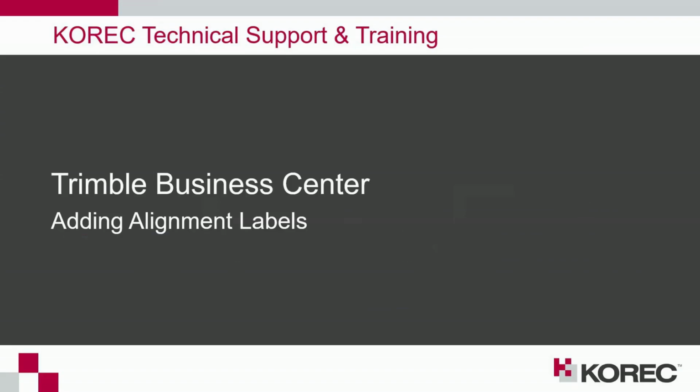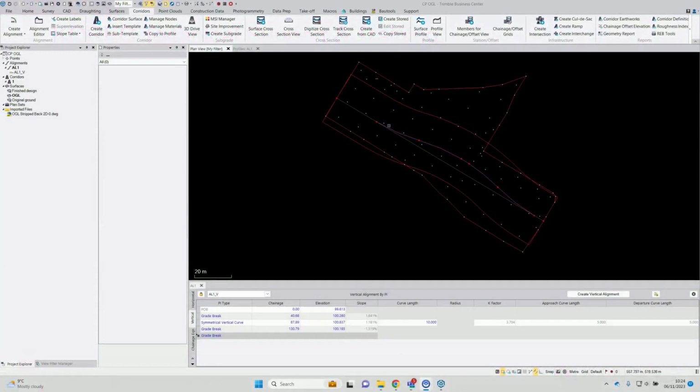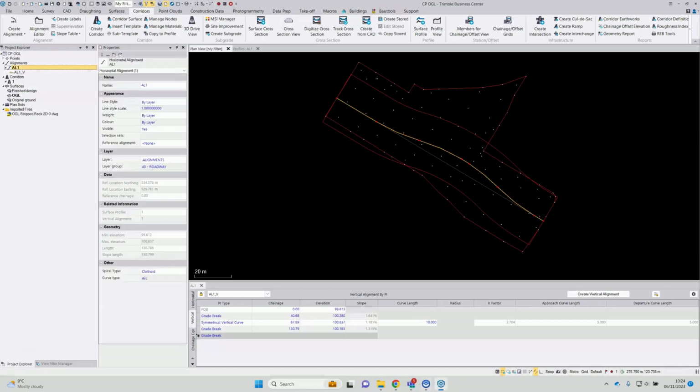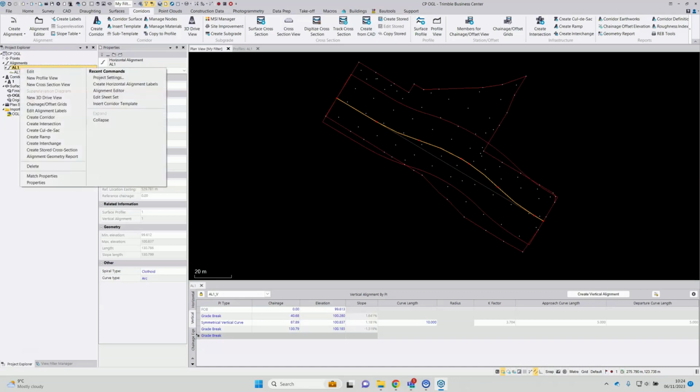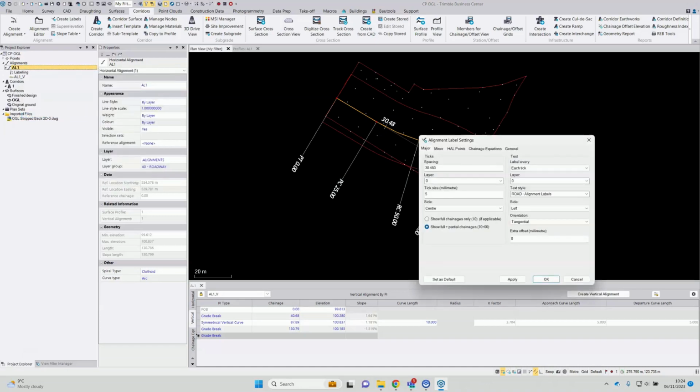I'm going to go through the process here of adding some alignment labels to an alignment in Trimble Business Centre. The alignment has been created and is shown here on the plan view. On the corridors ribbon, there's a button here to create labels. It's also possible to locate the alignment in Project Explorer, right click and choose the option to edit alignment labels here as well. Both will achieve the same thing.